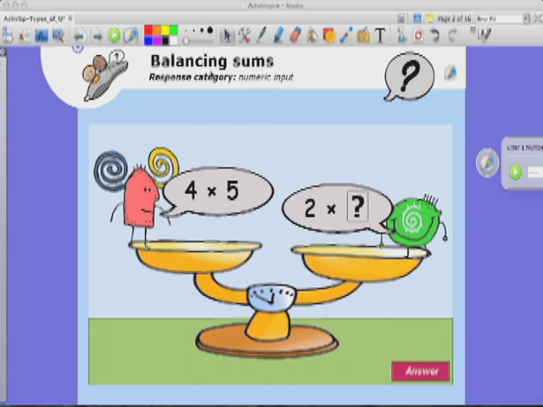Now since I'm using ActiveInspire, I can use other software tools to put this in here. So I could get a pen and write that in here, I could pull in a calculator, or any other tools within ActiveInspire to make this question even more interesting.